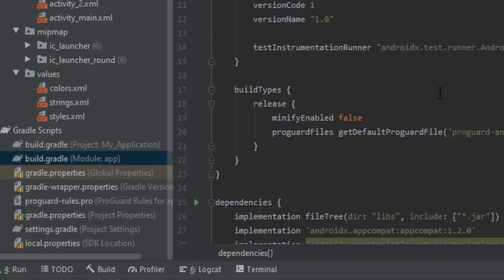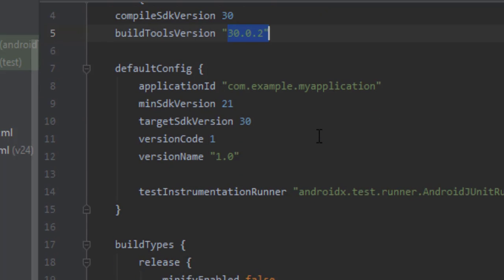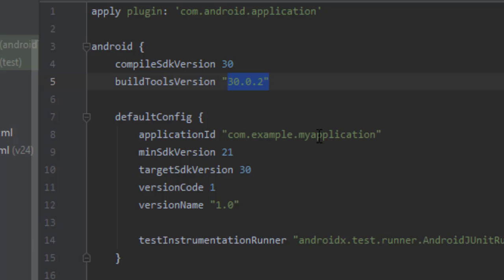The next one is the module level Gradle. When we open this file, we can see two versions of Android, that is compileSdkVersion and buildToolsVersion. Our package name is also here. There is the minimum SDK level, which here is 21, which shows that our app will work on every version above Android 5.0.